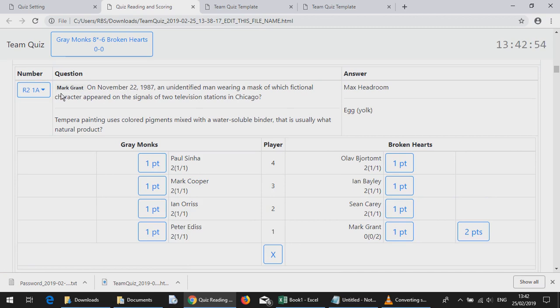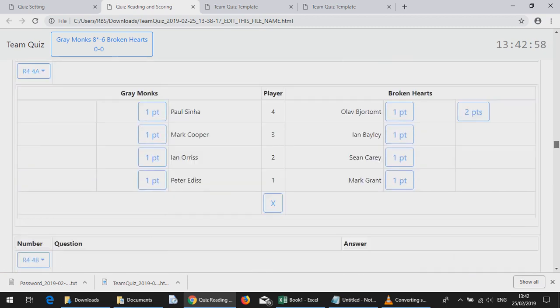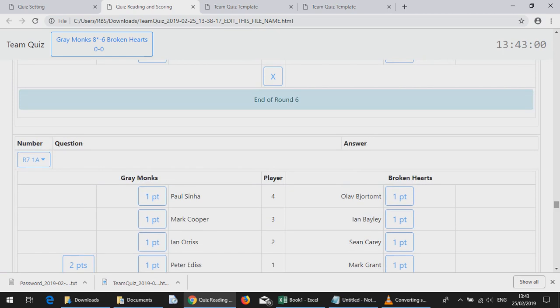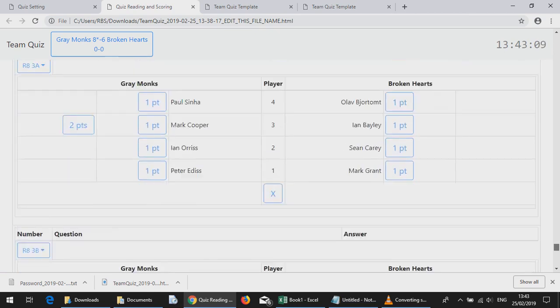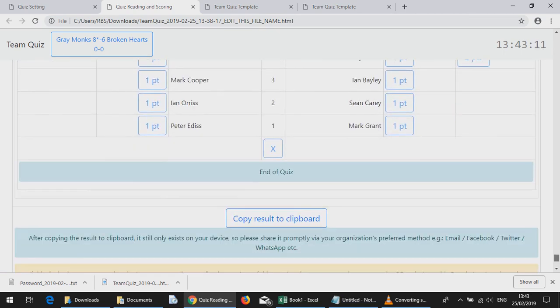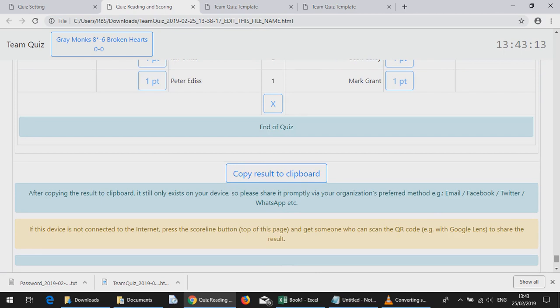Okay, what I'll do now is I'll scroll down to the end of the quiz. We also have a clock so that the reader, if the reader is the timekeeper as well, they can do that. We'll scroll down to the end of the quiz. Normally we'd have asked all of these questions. Once we get to the end of the quiz, we click on a button, copy the result to the clipboard.